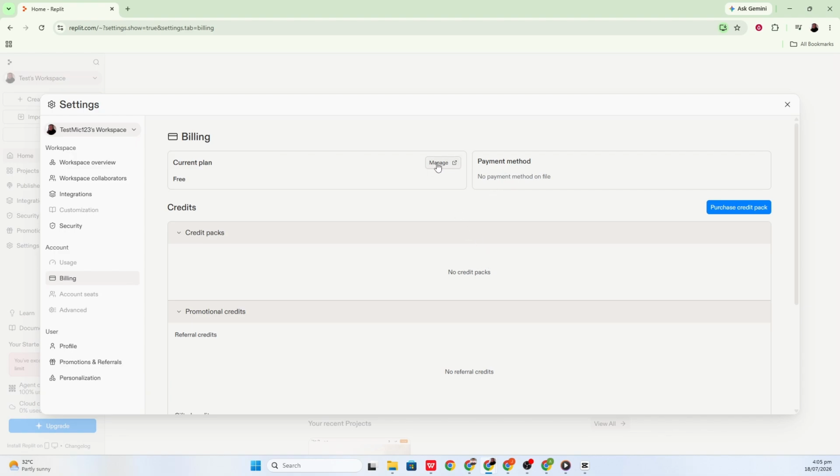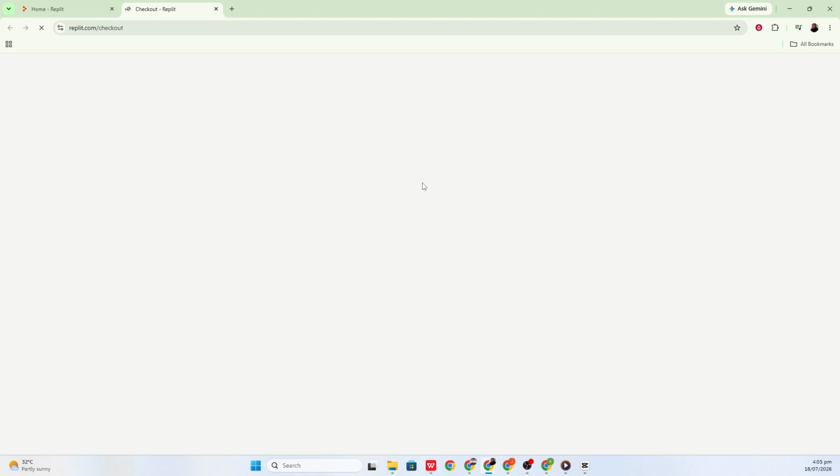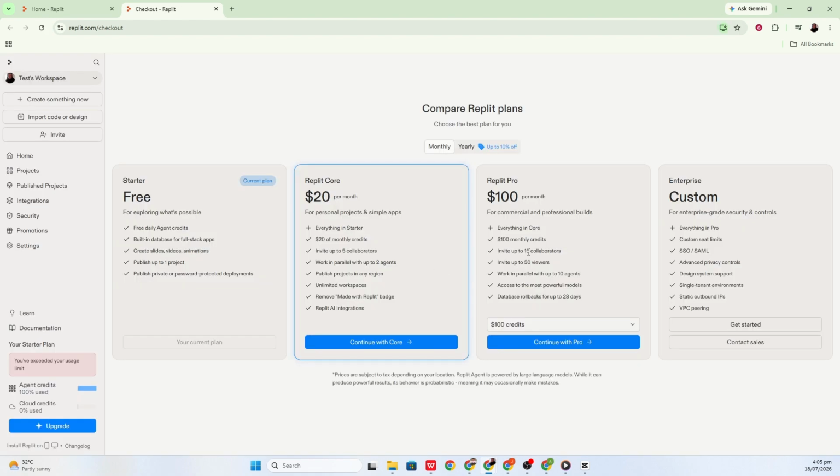If the layout looks a little different from what's shown here, don't worry. Replit may update the interface over time, so some buttons or menu locations can change slightly. The overall process remains the same.